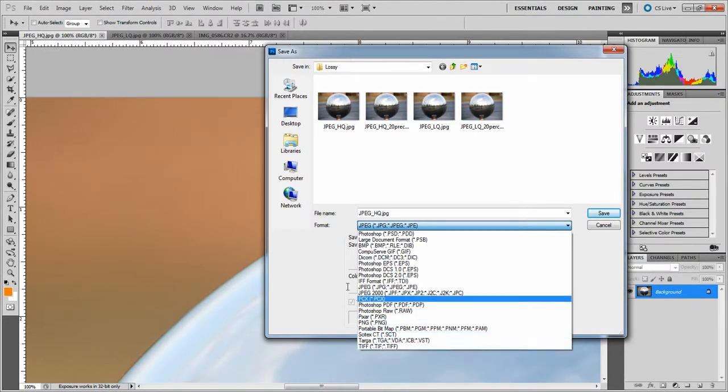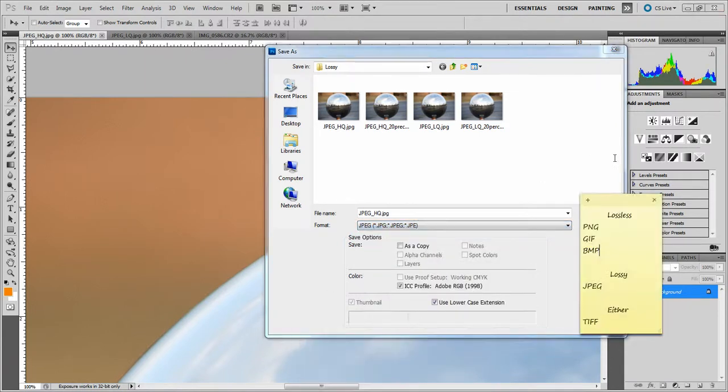There's two different kinds of file formats and compressions. The first one being lossless, and what lossless means is that when you save out an image, regardless of how big the file is, it's not going to compress it. So you're going to have very good quality. You can have the same quality that you got when you first shot your photo. So PNG, GIF, and BMP will always give you 100% quality, but they're also going to be very big files.